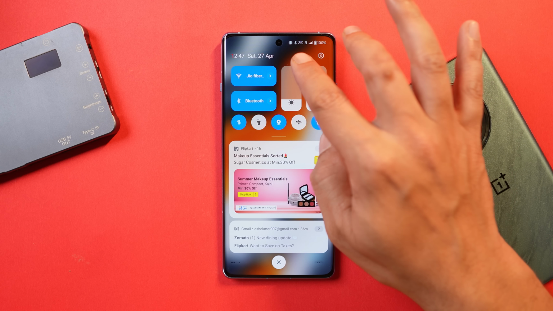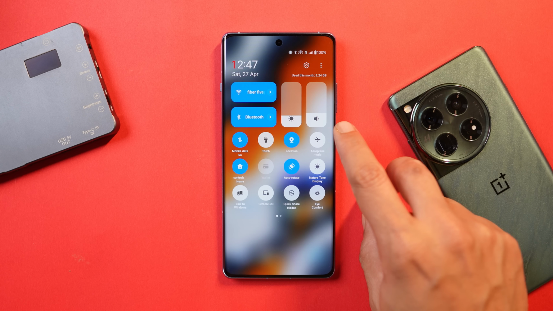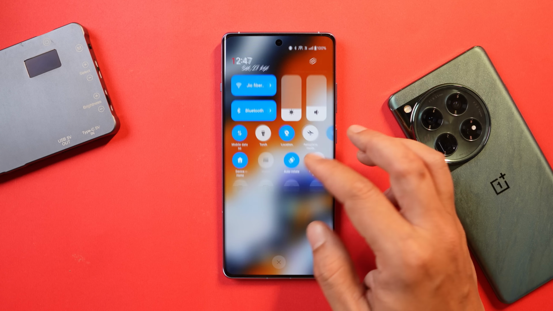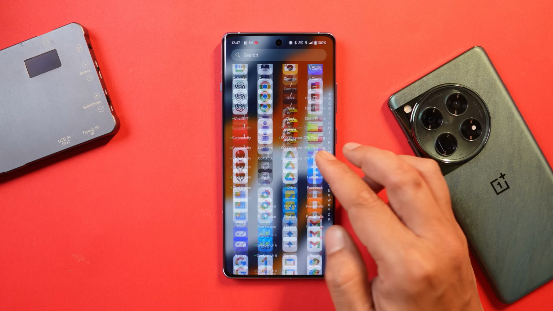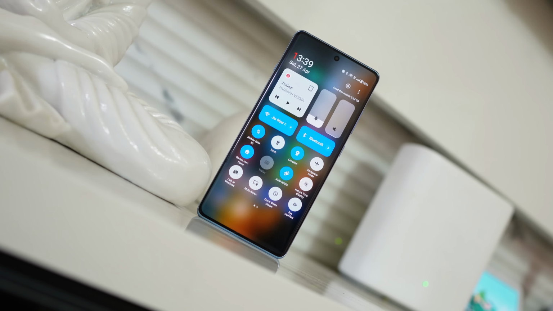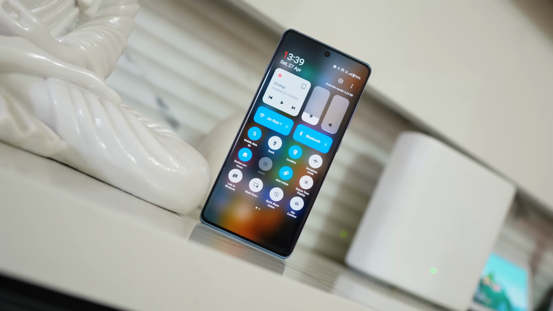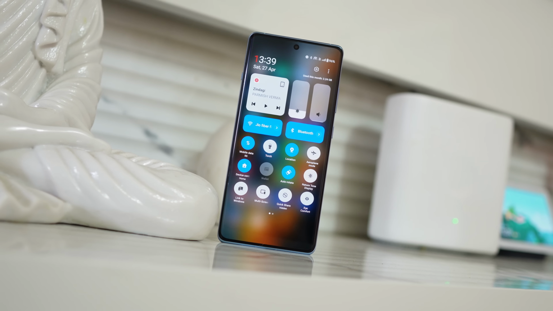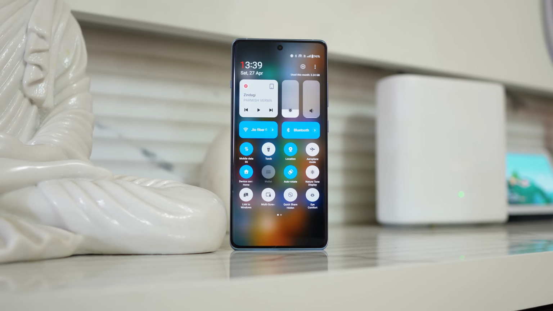We did a similar video of OnePlus 10 Pro which also got this redesigned quick setting panel, and a lot of users were asking about the music tile, how does it look. So let me show you here on OnePlus 12R. If I play any music, the music tile appears towards the left top corner and the horizontal tiles of Wi-Fi and Bluetooth move below. So this is the change you'll see once you start playing music.